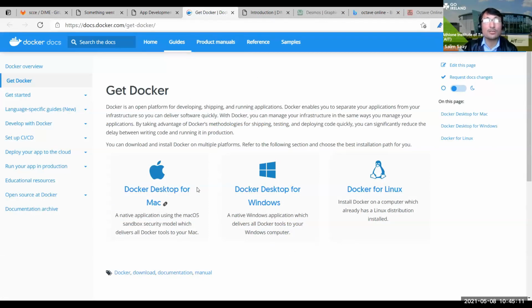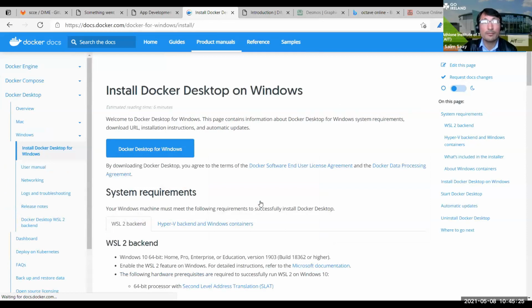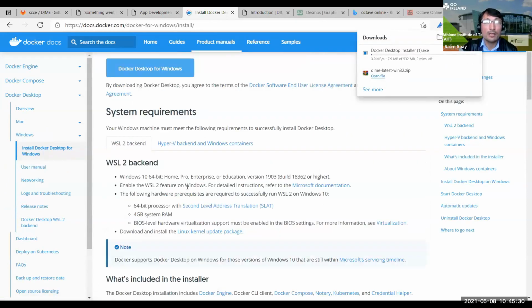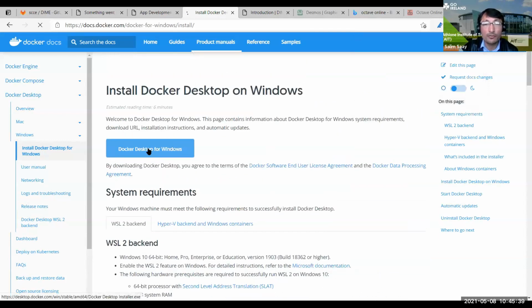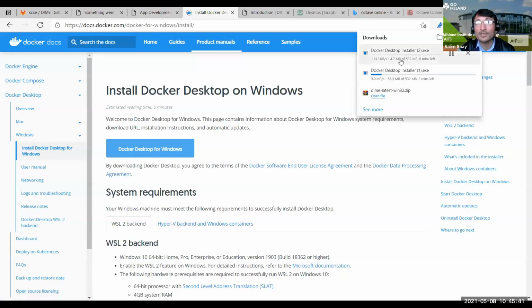Docker is developed for different operating systems: Docker for Mac, Docker for Windows, Docker for Linux. I need the one for Windows for now, so Docker Desktop for Windows. Now I need to download this. Okay, it has already started downloading.